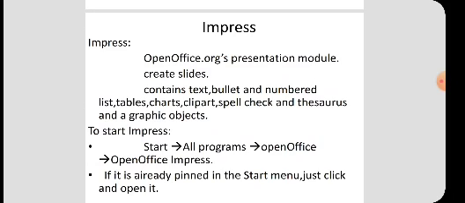So how to start Impress? Start, all programs, OpenOffice Impress. And if it is already pinned in the start menu, you just have to click and open it. Okay, so open that OpenOffice Impress directly from the start menu.